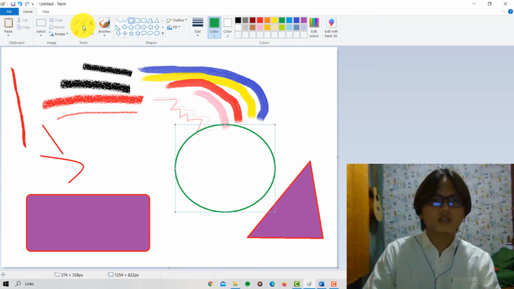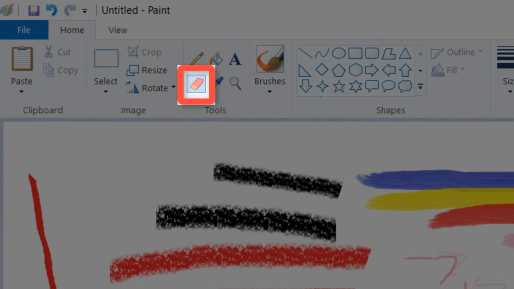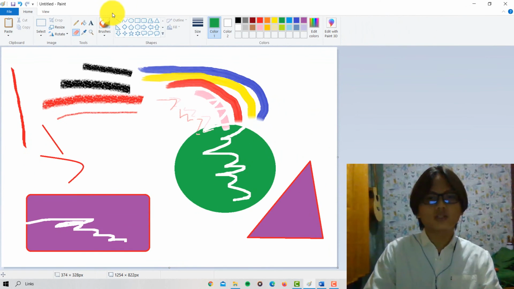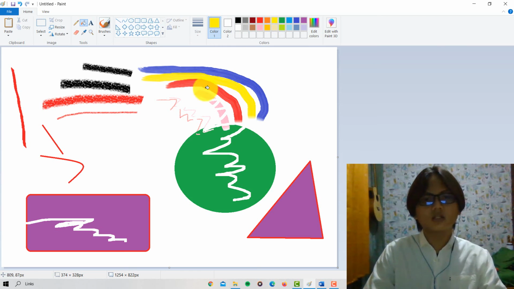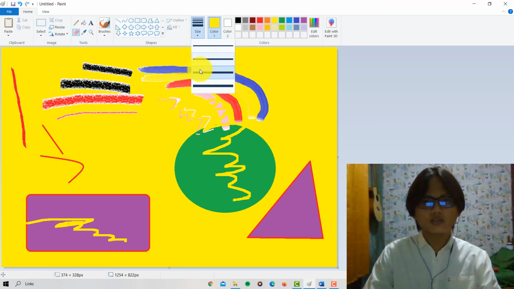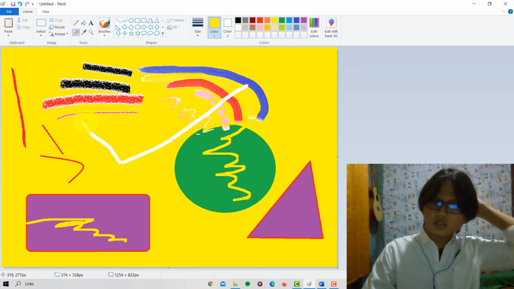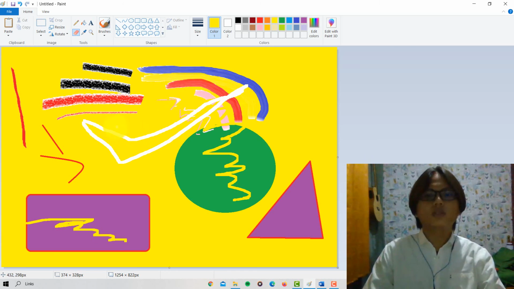Step number 7, eraser. For any mistake on the canvas, you can use the eraser feature by clicking on the pink eraser icon in the tools section. Then click and drag the eraser on the part of the image you want to erase.